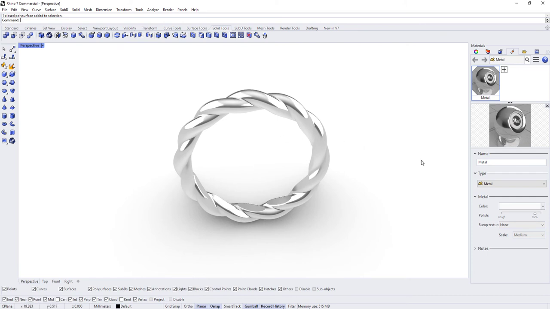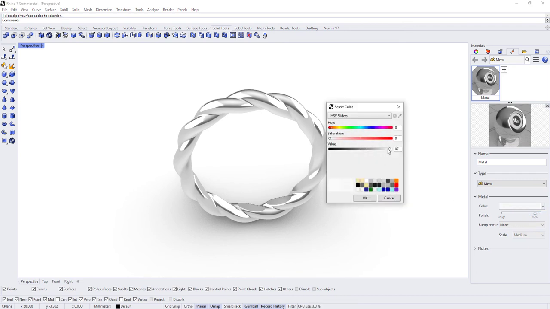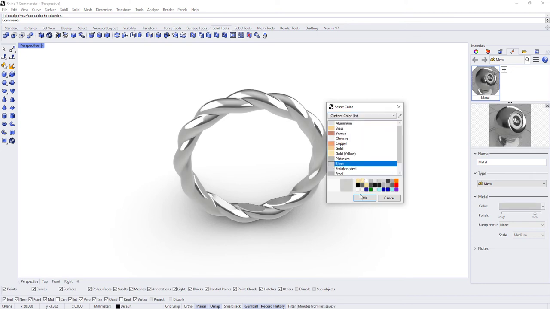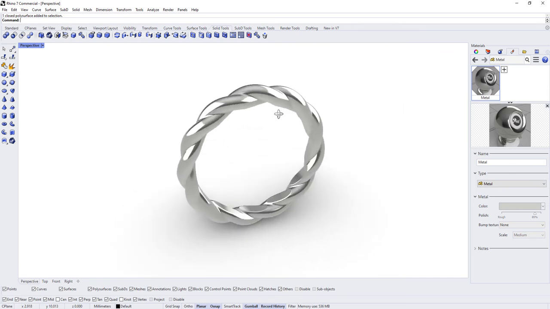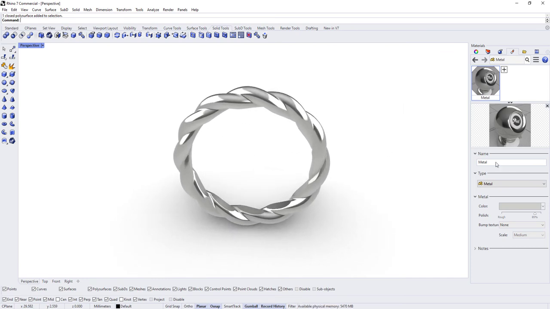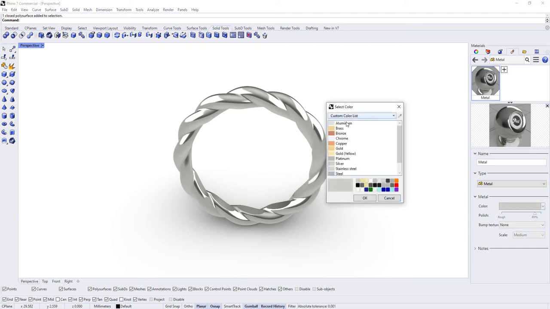If it's a little too bright, you can click on the color down here, click on color picker. You can lower it like this if you want, make it darker. Or you can come here to this drop down and set it to custom color list and click on silver, and it'll set the color to that. You could also go with a gold color if you want. If you're on the custom color list, you can click on gold and then it has yellow in parentheses. You don't want this one. This is kind of too orangey. I mean, you can if you want, but this is probably a little closer to 14 karat gold right here.